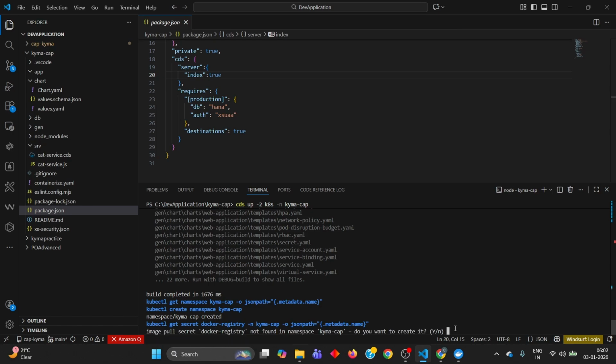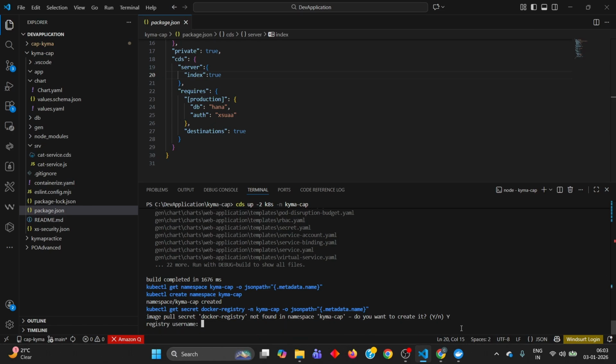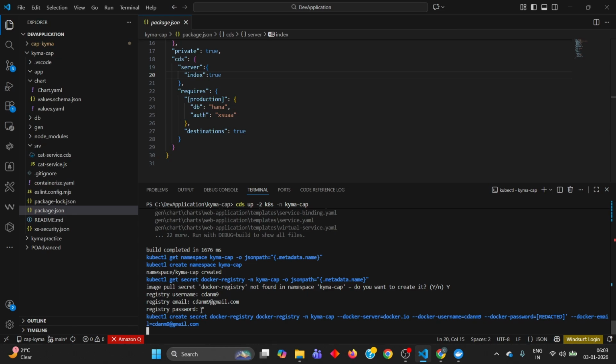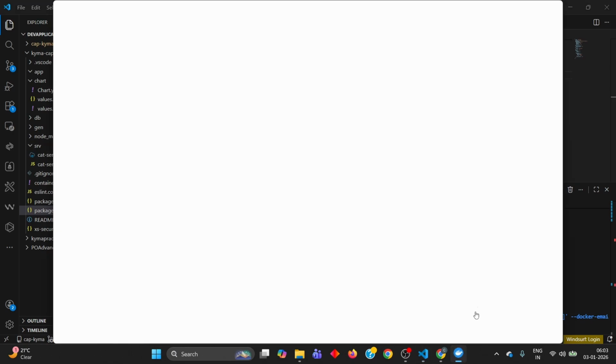Image pull secret not found. So it will ask if you have to create it. Yes, we need it. This is my Docker username, email ID, password. So here we will not enter our password since we had not yet created our personal access token. So how to create personal access token and use it as a password, I will show it as well.